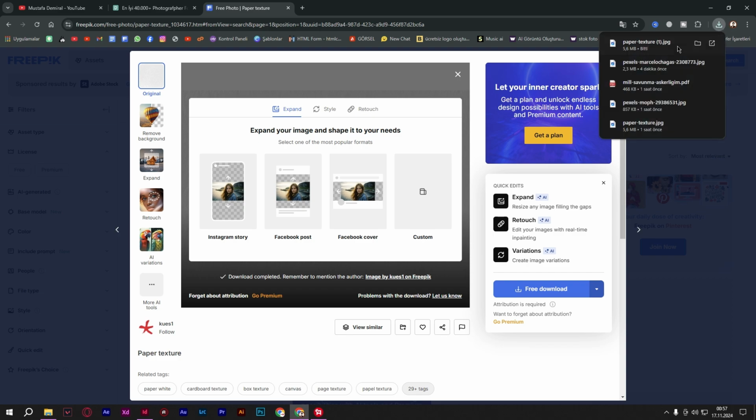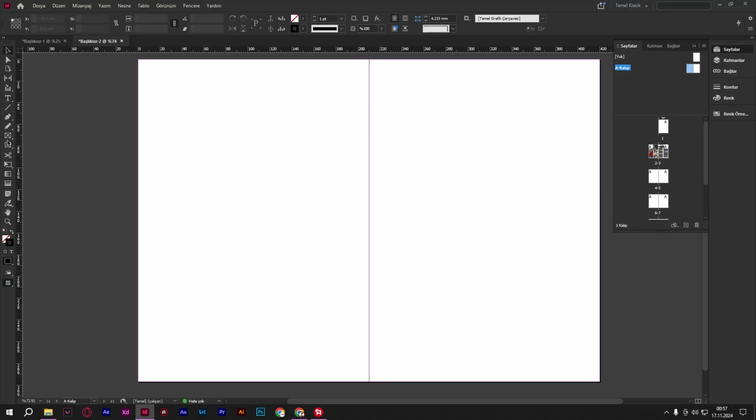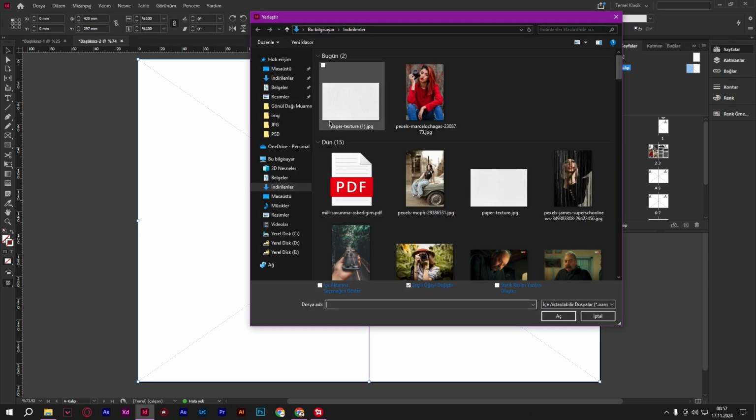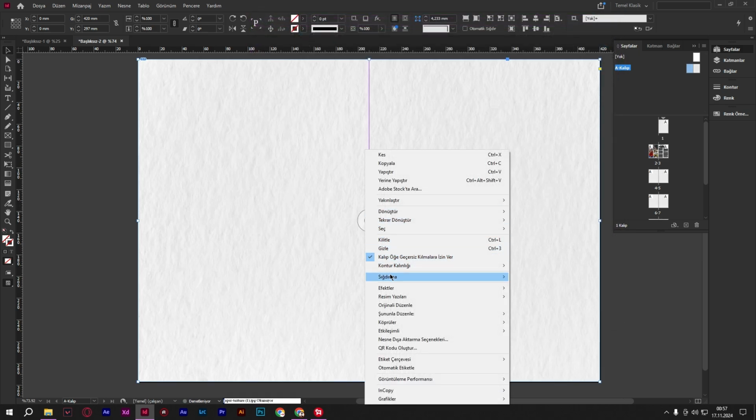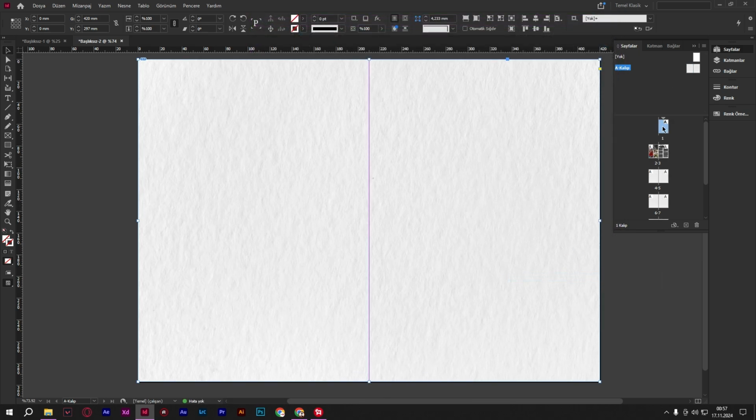Then I create a rectangular frame area from the left side menu. In this visual area I place the image I downloaded from the internet with the Ctrl+D command. Then I align it. Then I drag the pattern page and apply it on the normal page. In this way, I complete the design.